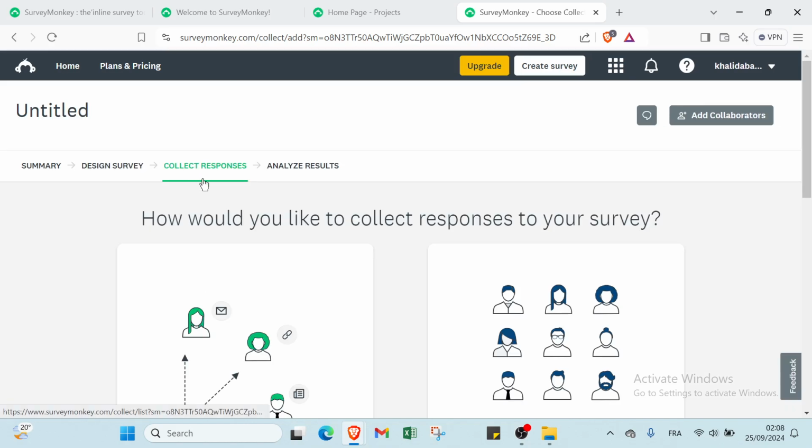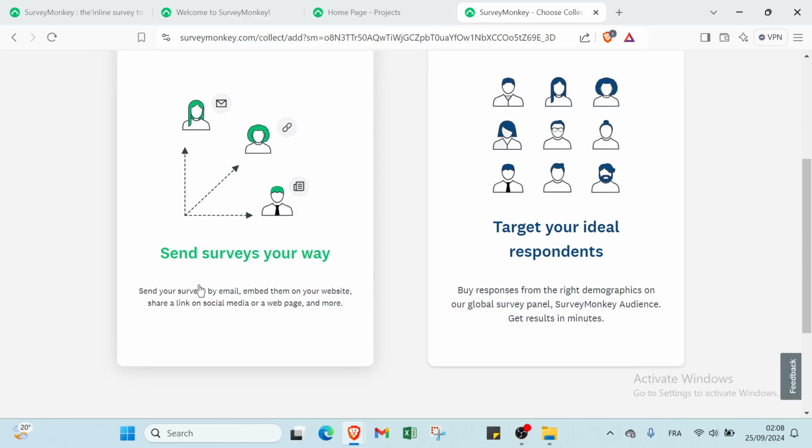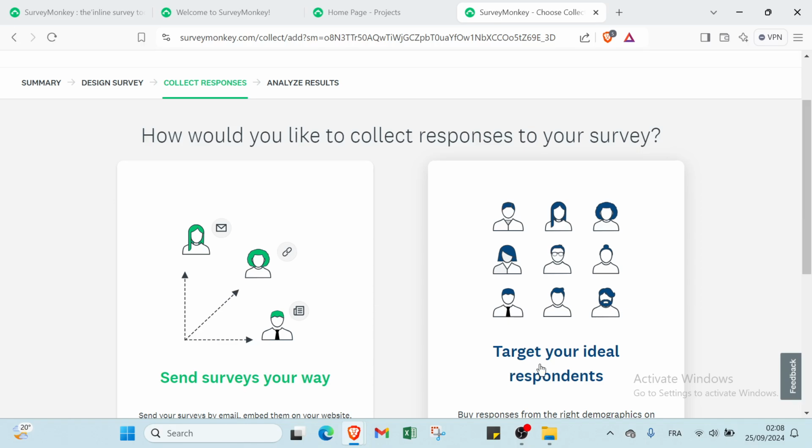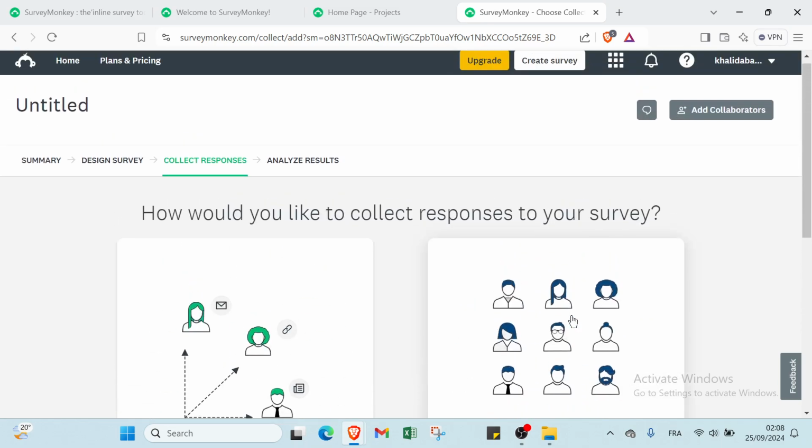Then we have your collect responses. How would you like to collect responses to your survey? We have the first one, to send surveys your way. Send your surveys by email, embed them on your website, share a link on social media or on our page, and more. Then we have target your ideal respondents, getting responses from the right demographic on our global survey panel, SurveyMonkey Audience. Get results in minutes.